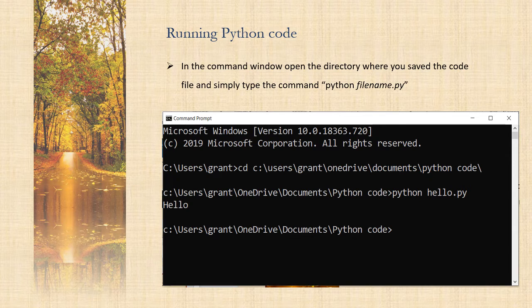Once you've written your Python code and saved it, you can just run it from the command prompt as shown here. Here I'm running a piece of code called hello.py. To do that, I simply change directories to the directory where my Python code was saved, and then I just type the command python and then the name of the Python file, in this case hello.py. The system then responds with the output from that code.